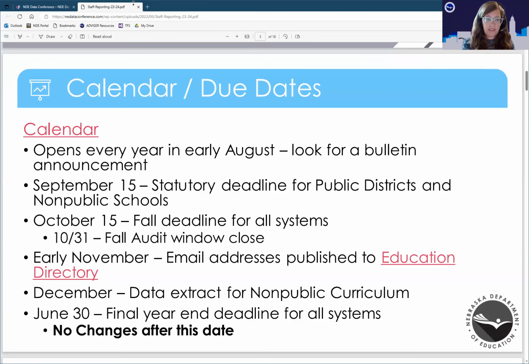This presentation is linked on the webinar site, and each of those red underlined phrases are hyperlinks. So that is a hyperlink to the calendar, which will show you all the due dates listed down here. Like I said, we're hoping to open it end of this week. I'm going to send a bulletin item as soon as it's open, but it does open early August every year. We have a statutory deadline for public districts and non-public schools of September 15th. So it can be anywhere from 4 to 6 weeks to have time to get your staff reporting data updated for the 23-24 school year.